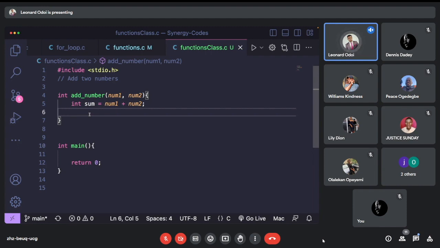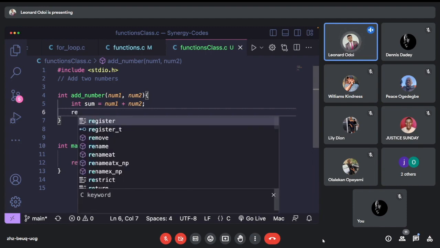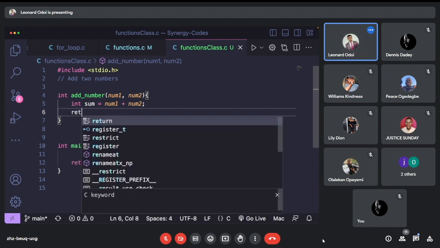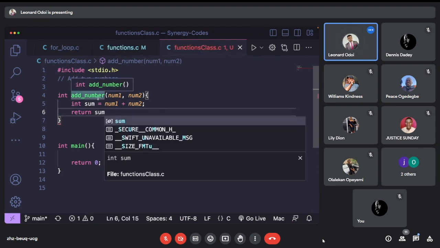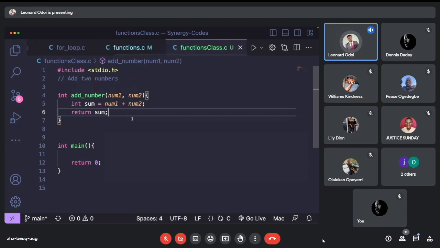Now, what we are going to do instead is that we are going to return our function. So what are we returning in this case? We are returning this variable. So return sum. I bring my semicolon. And I'm done writing my function. I'm going to go over it again.